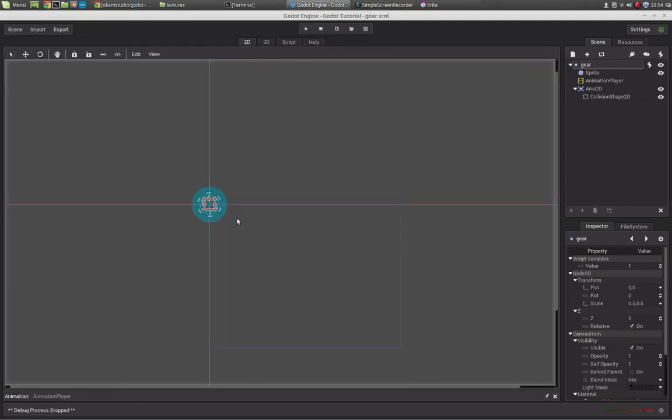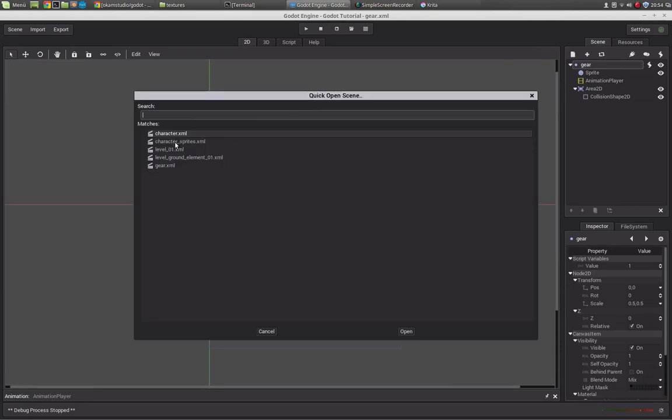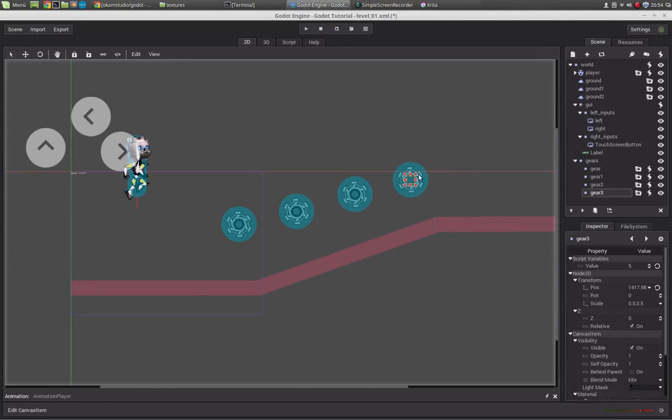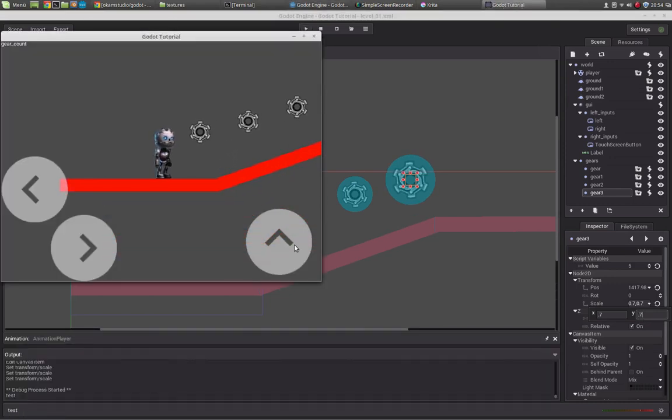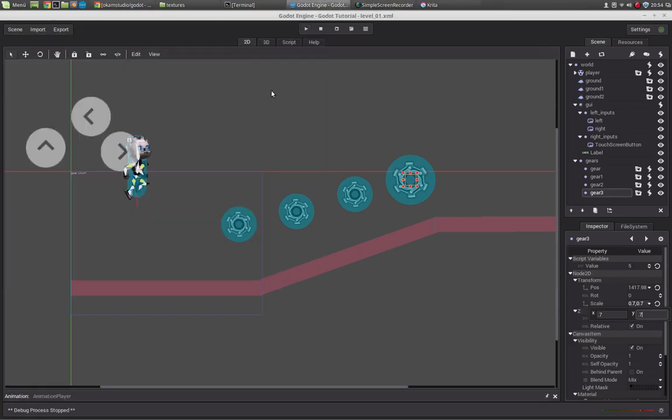And we will also indicate that our gears which have a value of 5 are bigger. Oh, that's too big. Let's say .7, and now you immediately see that these gears have a higher value.